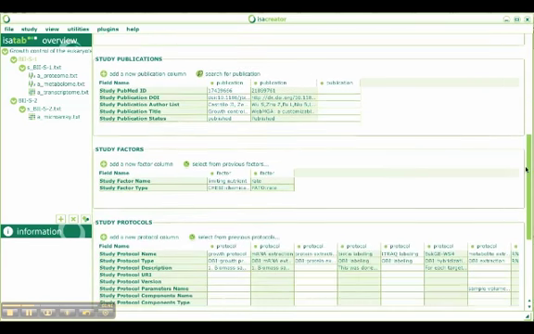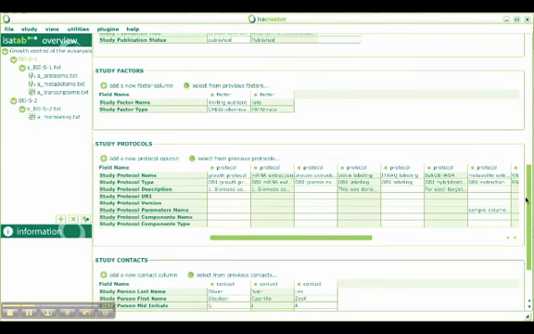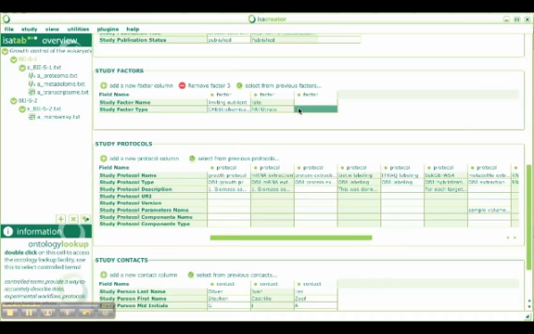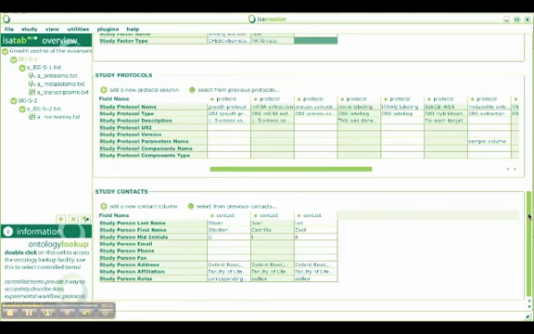Then we reach the study factor section. This is to declare the independent variable of the experiment, really what you, if it's an intervention, what you have manipulated as a cause of stress or perturbation to the biological system of interest. Again, you can add as many as you need, and you can specify the type of factor using an ontology, using the same kind of widget that we showed. Then we've got the study protocol and contact sections with very trivial information to supply.